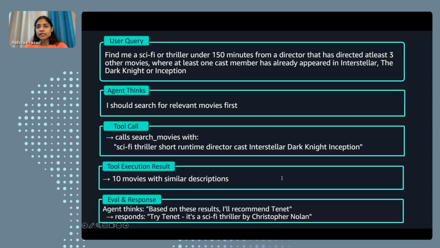It looks through the results, picks Tenet as the best match, and responds, try Tenet, it's a sci-fi thriller by Christopher Nolan. And this is better than our previous attempt. The agent is now looking at real movie data and not just guessing from training data. Tenet actually exists. It is actually a sci-fi thriller. Nolan actually directed it. So far, so good. But now we start thinking, is the answer actually correct for all the constraints that were there?